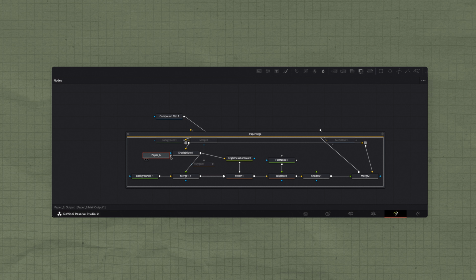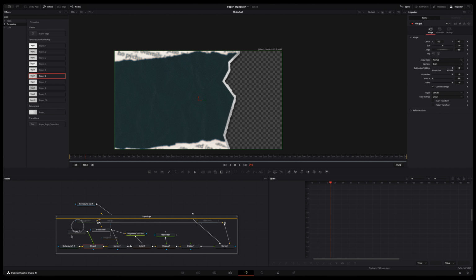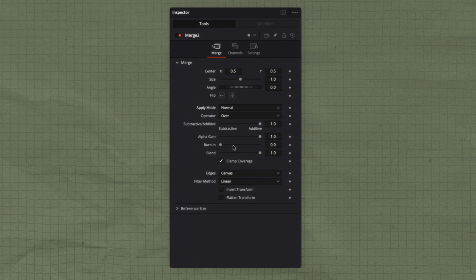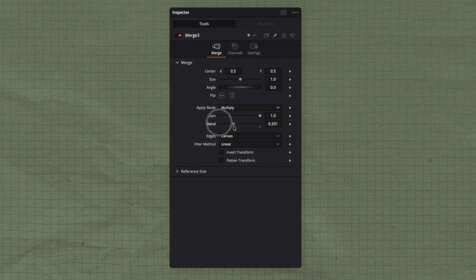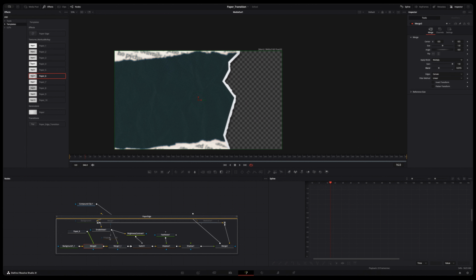We connect the texture on top of the background node inside the paper edge group, and now you see we have some sort of paper being displayed at our edge. In order to blend our paper texture more into the scene, we head to our merge node inside the paper edge group, adjust the apply mode to multiply and reduce the blend. Then we head to the background, still the background inside the paper edge, and select a color that more resembles the color of our paper on the outside.